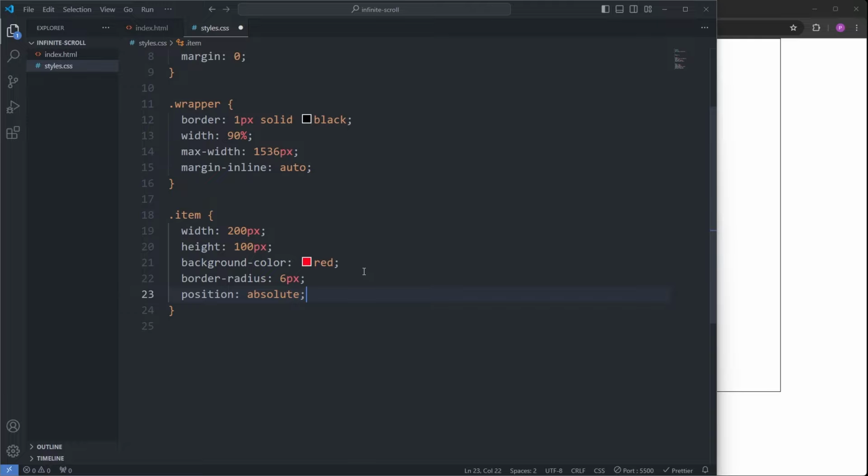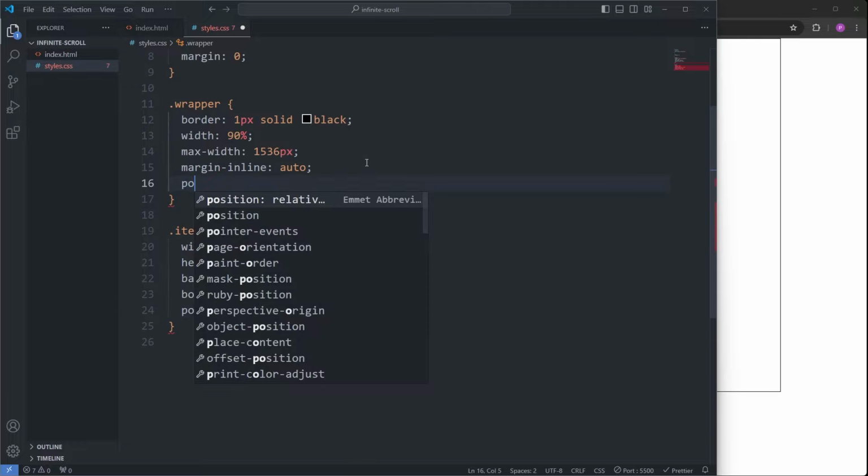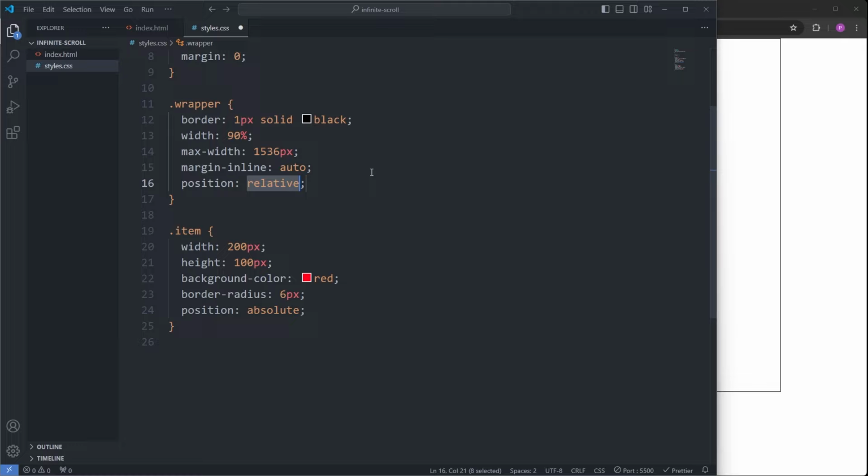And we also need to give our wrapper a position of relative so that the positioning of absolute on our items can be relative to the wrapper. If you don't understand this, I have a whole video about CSS positioning on my channel. Looking at our live server, we see our divs are now all stacked up on top of each other. This is what we want.